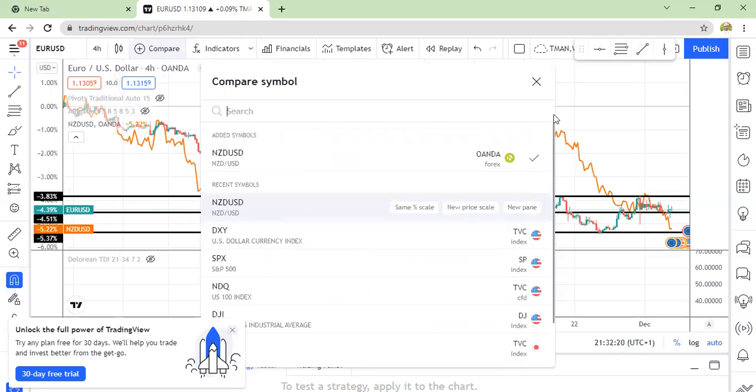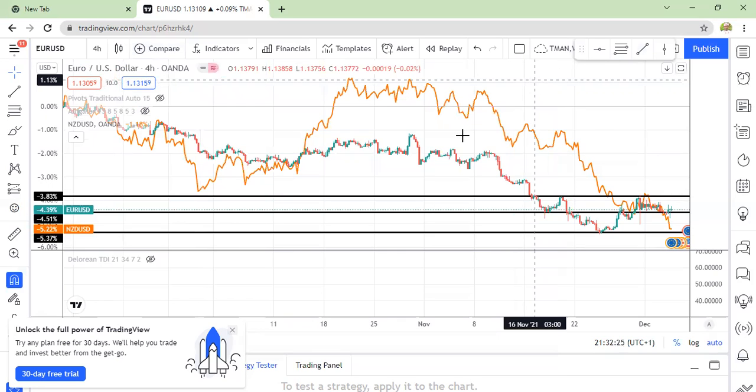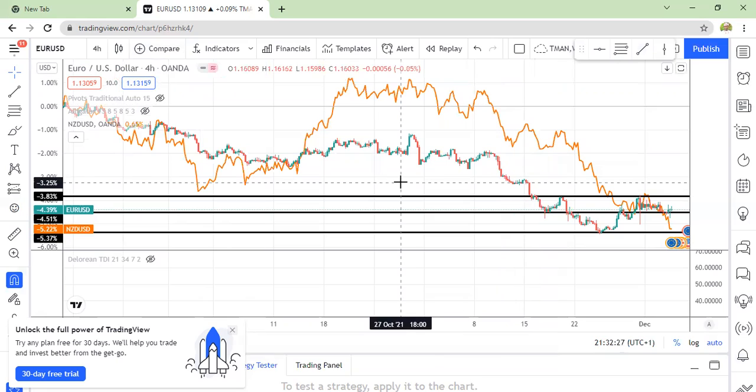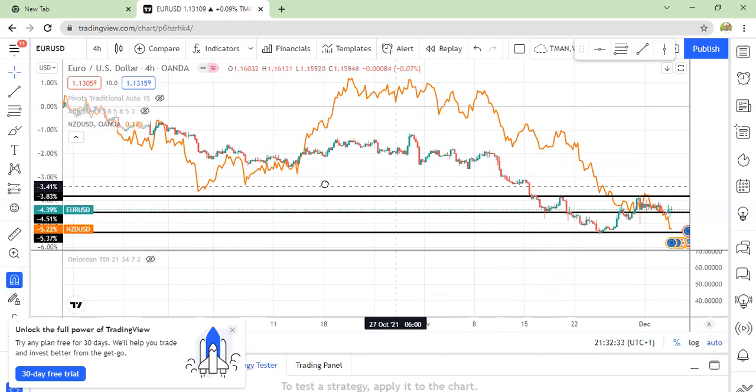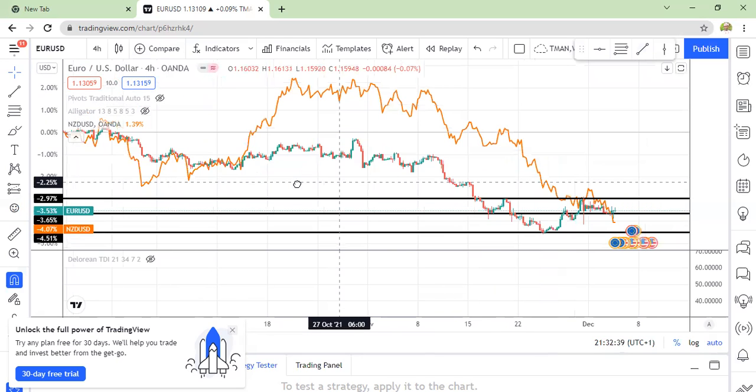Yes, I hope you are seeing it. I'm comparing the two threads now. This one line here is the NZD, while this one is the Euro USD. I'm comparing the two threads, how the thread is behaving.